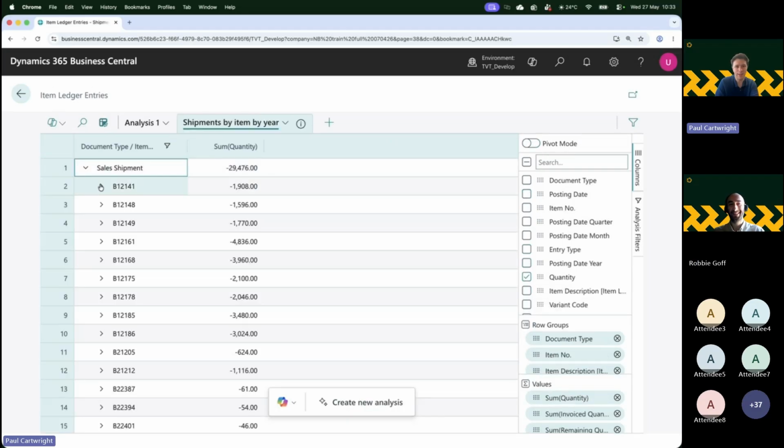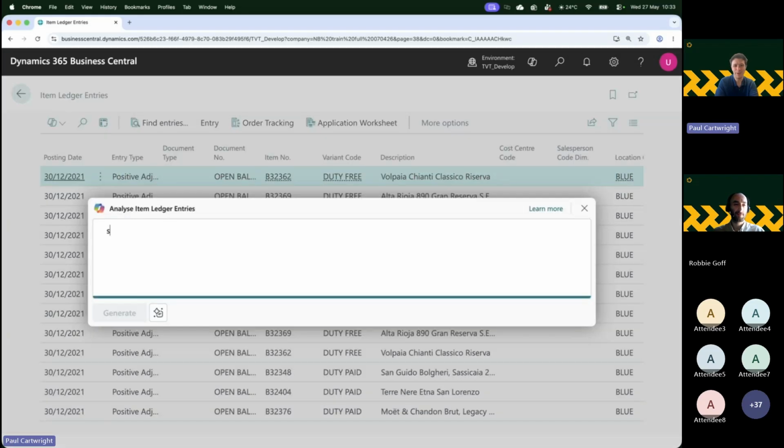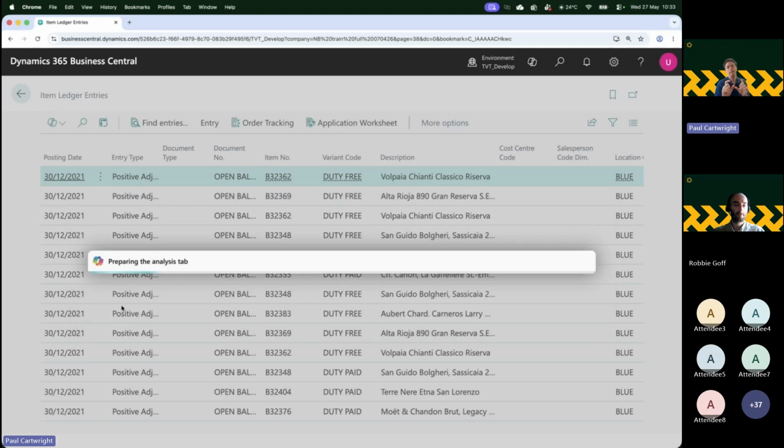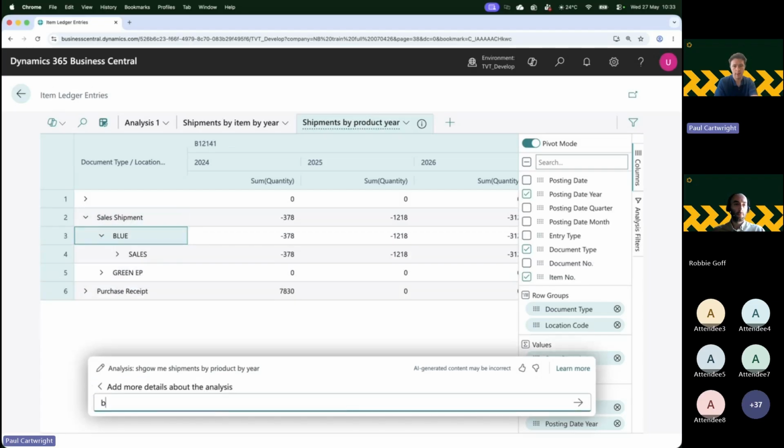Let's try that again. Let's go back. Let's do it again. Show me shipments by products by year. Apologies for that typing. The idea is that you can, much like a chat, interact with it and iterate. So you shouldn't start with asking for the world's most complicated reports. There we go, it's better. You should ask for something that's fairly straightforward and adapt from there. So this time it has given me the shipments by location. I can say, not by, don't group by location.